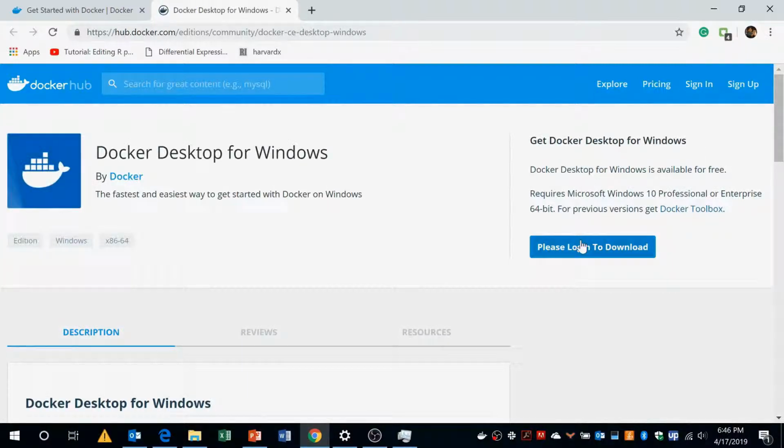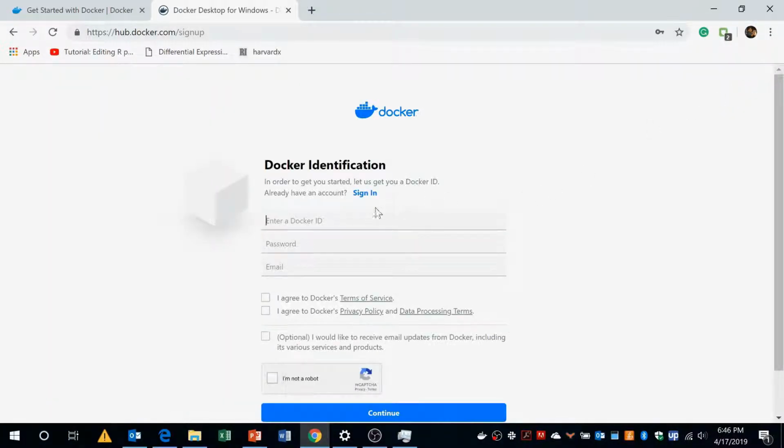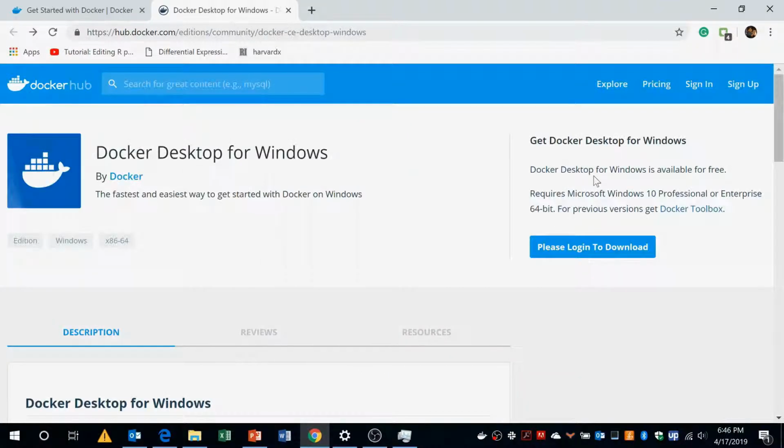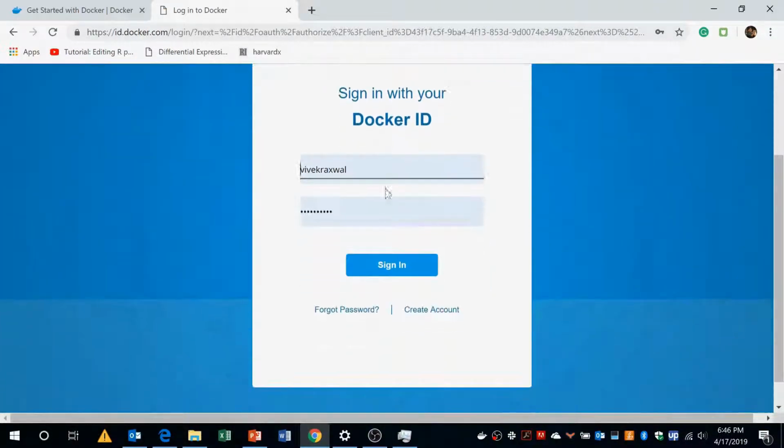And you will see there is a sign saying please log in to download. So basically you have to sign up. If you do not have any account on Docker, then click on sign up. Fill in the required information and click continue. Since I already have an account, I will click on login to download. It will take me to the information and I will just click on sign in.